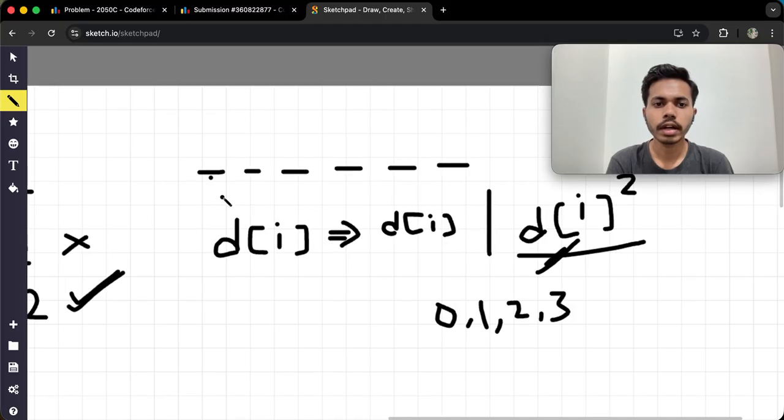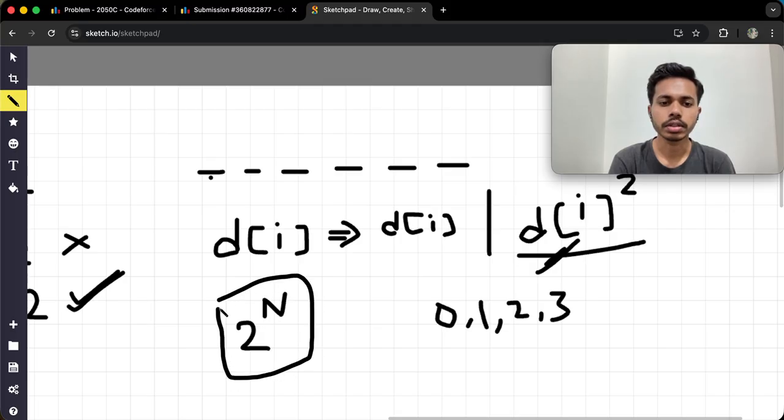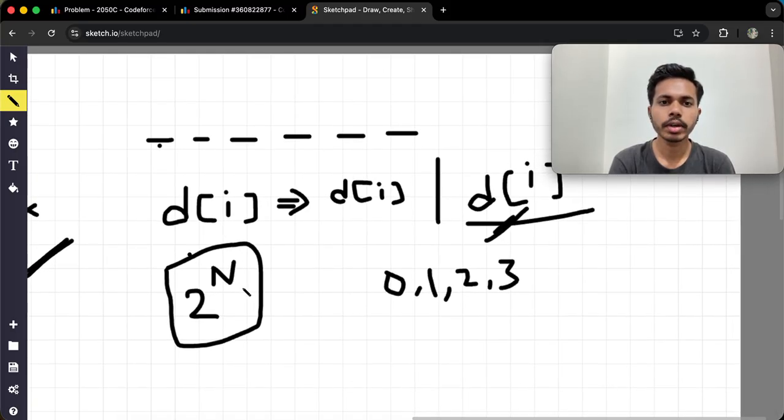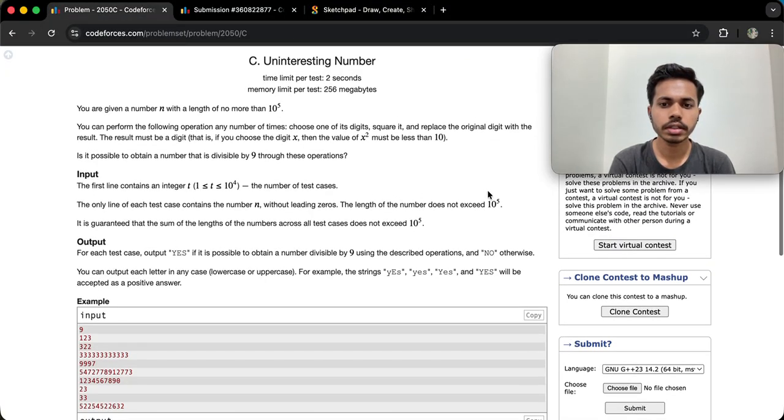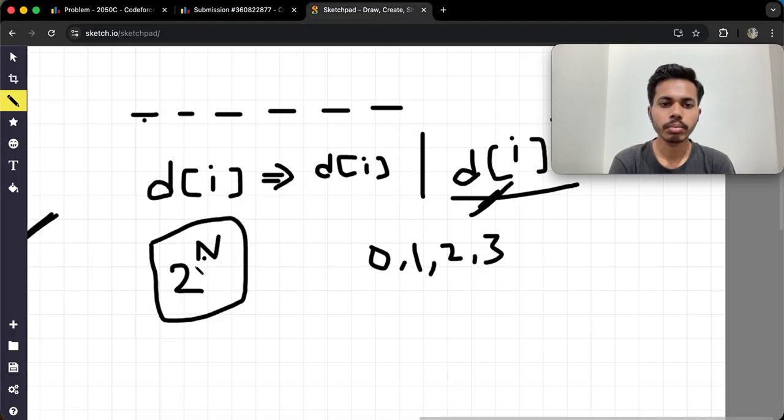If we try every possibility, we will get 2 power n combinations. There are 2 power n choices in total because for every digit we have two choices and there are n digits. This won't be enough for our given constraints, because the n value is 10 power 5. It would take a long time and we'll get TLE.